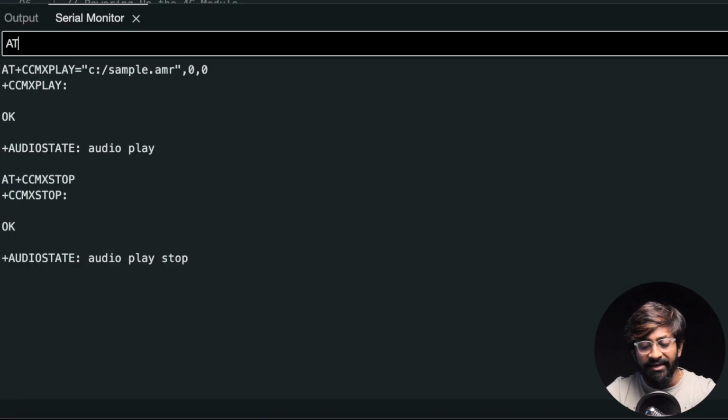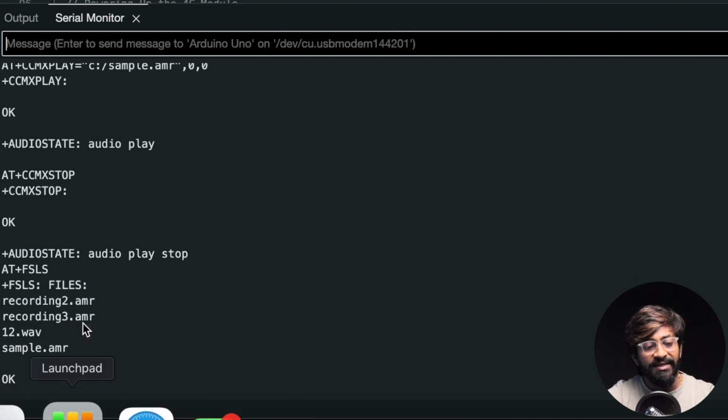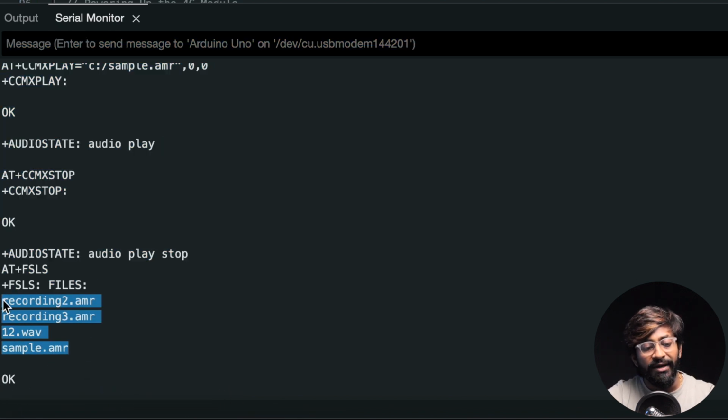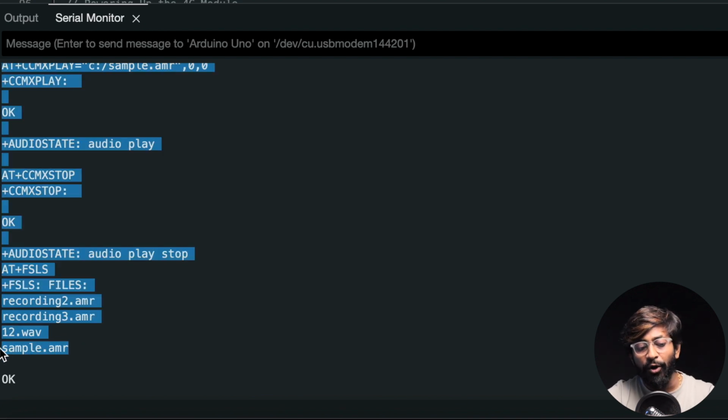And now the question is how long we can store the file and how we can visualize what different kind of files are being stored in it. For that, let me first show you the command to show the number of files stored inside the memory of the SIM module. And the command for that is AT plus FSLS. If I press enter, as you can see, these many files are already stored inside the SIM module. Out of them, our file was sample.amr.